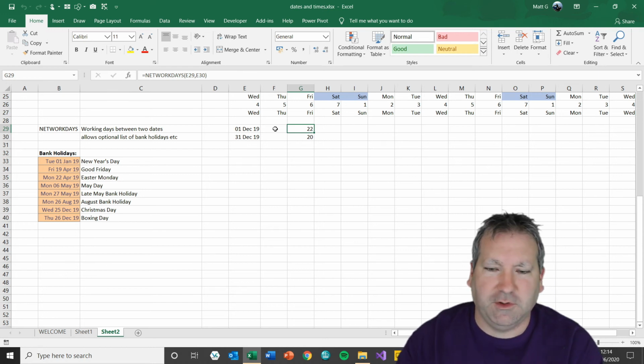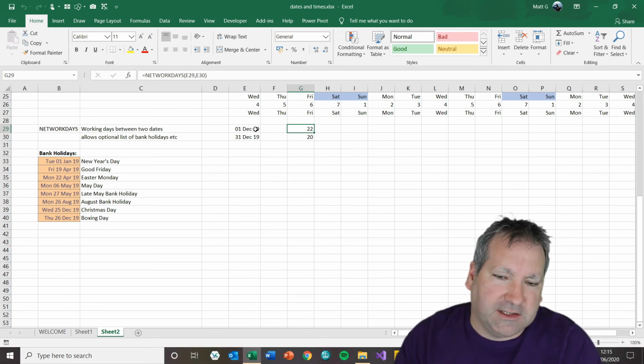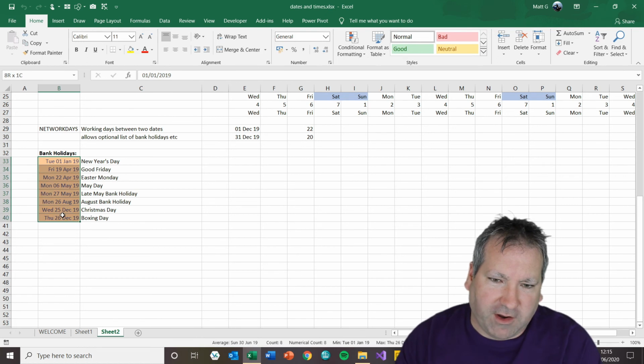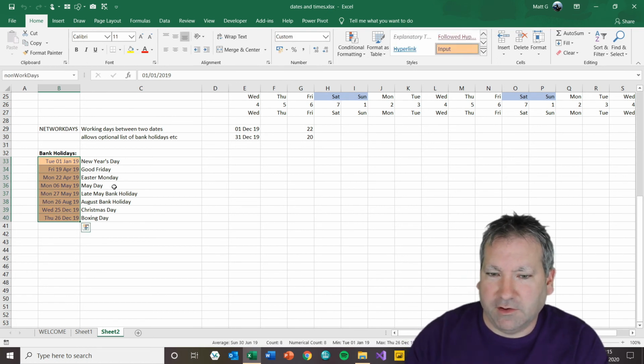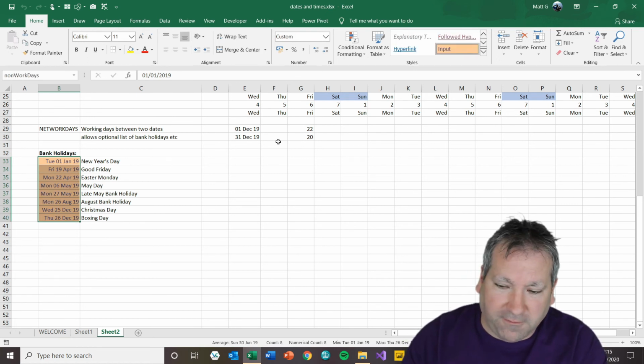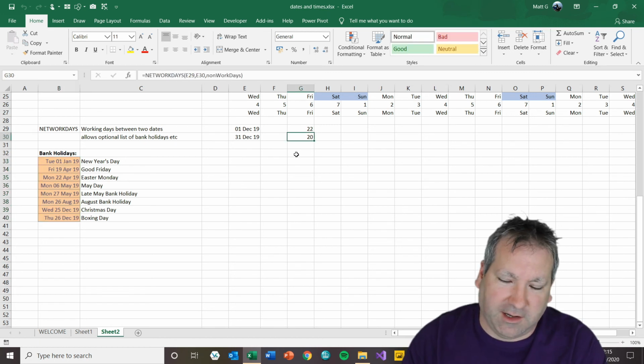So instead, I want to include a range of dates that shouldn't be treated as working days. In this case, a list of all UK bank holidays. There are 2 dates in this range that fall in December 2019, so the final answer is actually 20 working days.